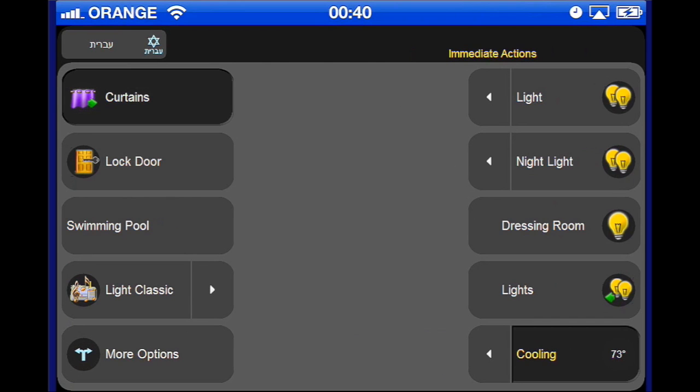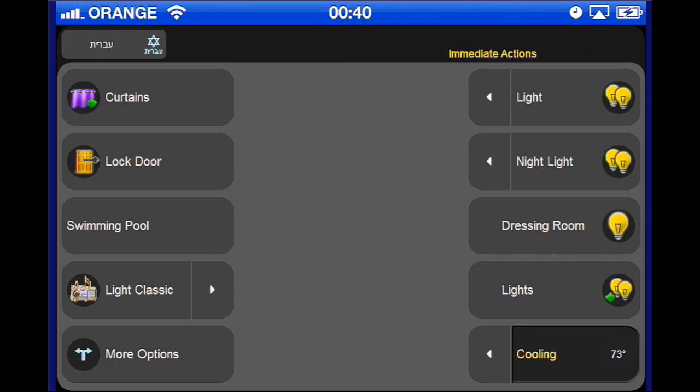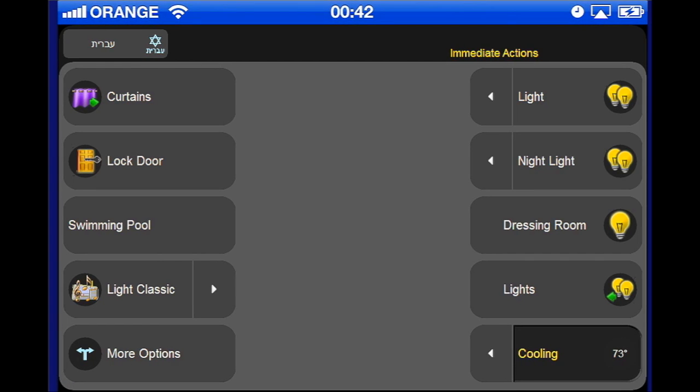I can control the curtains. I can control the lights. And I can actually use my iPhone to control my house. I'll demonstrate the automatic reconnection feature. I will now stop the server. As you can see, HomeTouch Remote is looking for server.